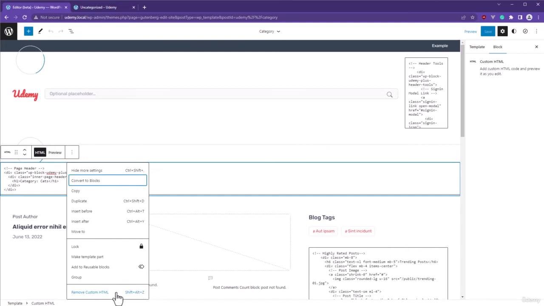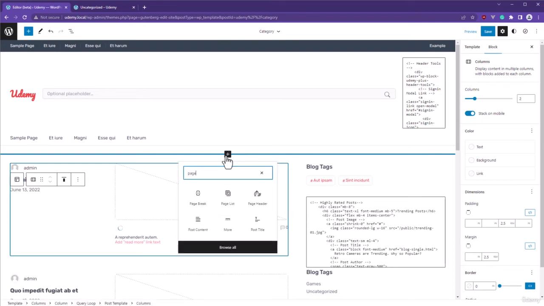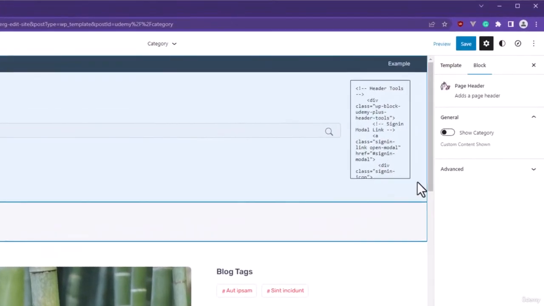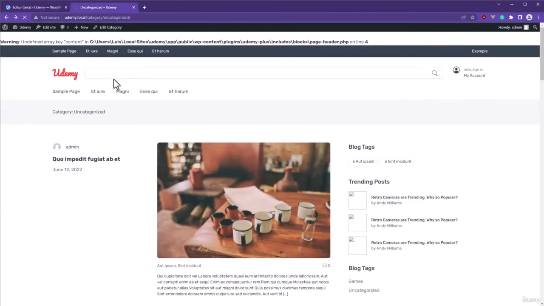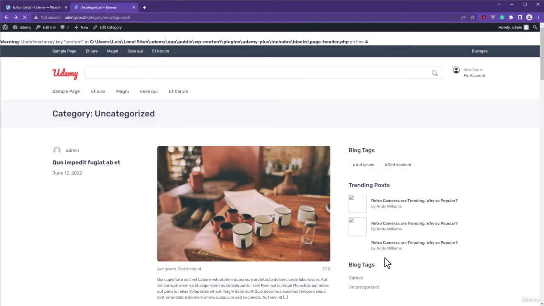Next, let's insert the page header block. For our first test, let's try checking if the category displays on the page by enabling the Show Category option. After enabling this option, we can save the template. Let's try viewing a category on the front end. If we look below the header of the page, the category appears on the page. I can switch to a different category to check if the header changes.